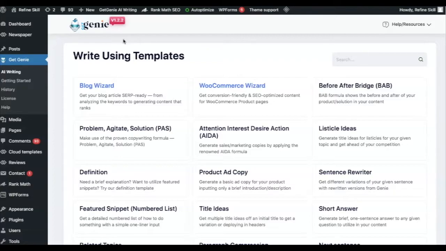So let's check, and you can also decide by looking at what we will be doing to create a blog post, starting from the keyword research. So basically what GetGenie does is it will help you research a particular keyword and create a blog out of that. So that's the whole summary.